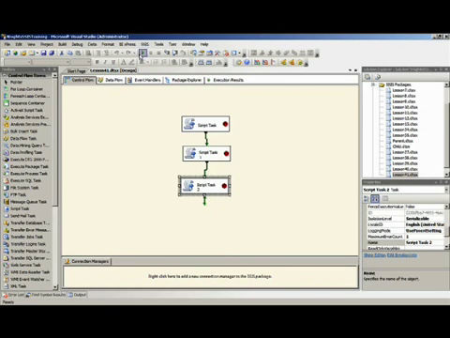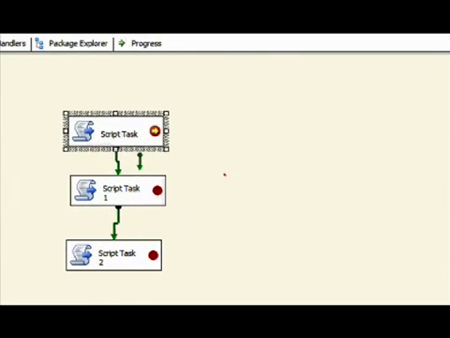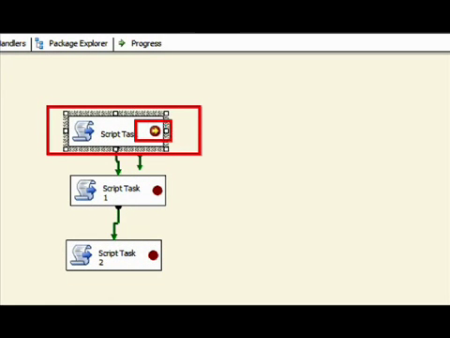Now I'll run the package again. Now we can tell that the package is in debug mode because here we can see the script task is stopped and there is a yellow arrow in the middle of the breakpoint. This indicates that we are at a breakpoint on this task.